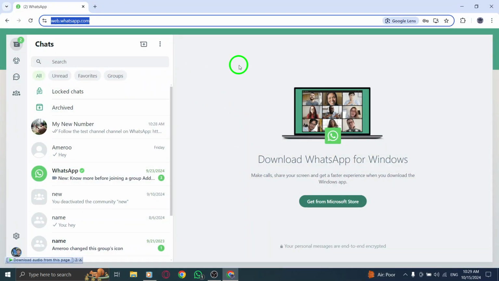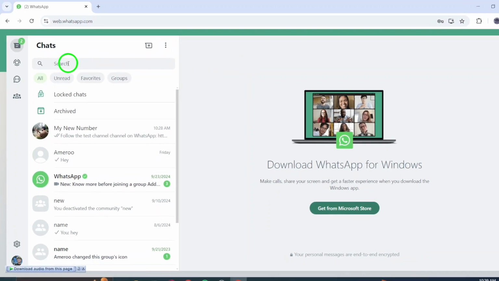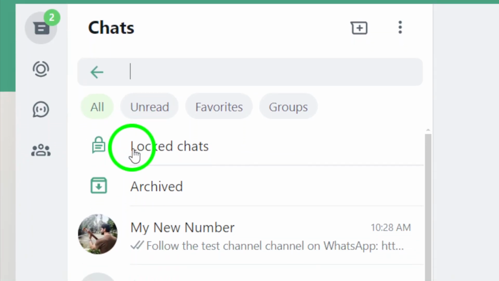First, let's get started by opening your web browser and navigating to whatsapp.com. Make sure you're logged into your account so you can access all your chats. Once you're on the main page, look for the search bar at the top of the screen. This is where you'll enter the secret code that protects your locked group chats.